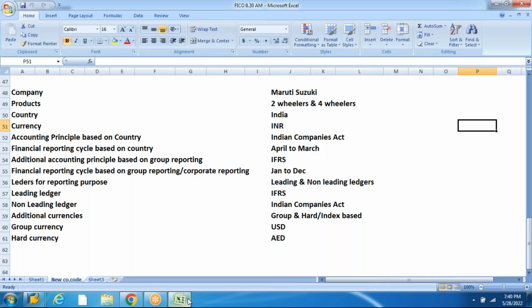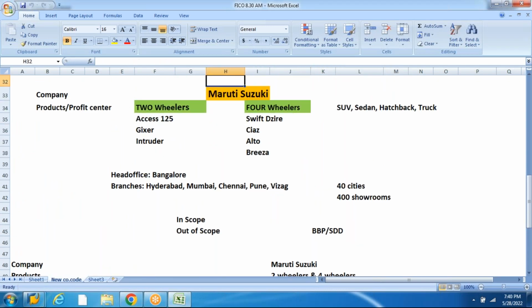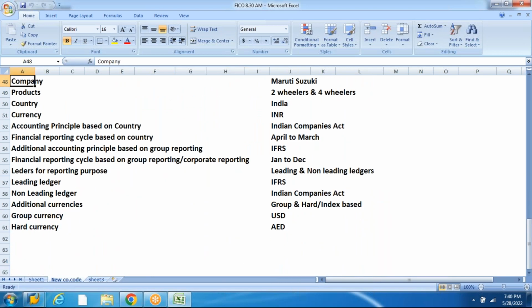Okay, morning. What we did, we have seen the nature of Maruti Suzuki company's business, right? Yes, sir. This is what we have seen. Okay, did everybody write down your own company details in this format? Yes, sir, done. So now what I'm going to do, I'm going to start this company configuration based on this input.